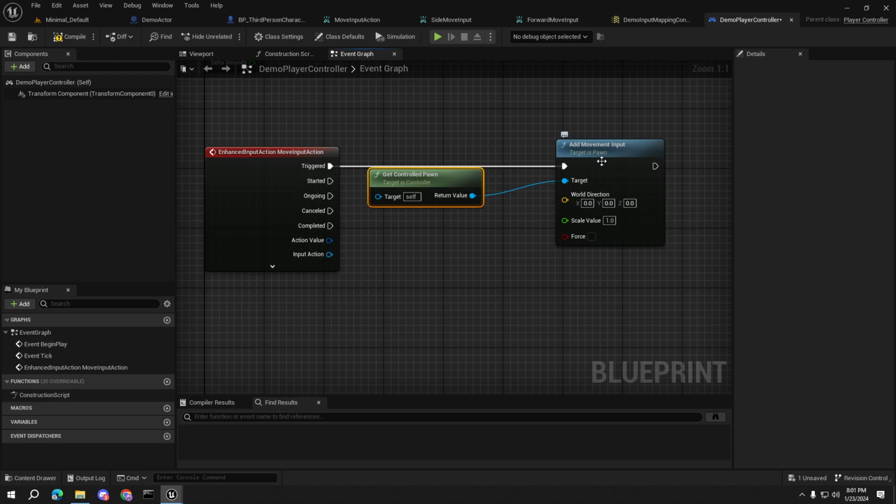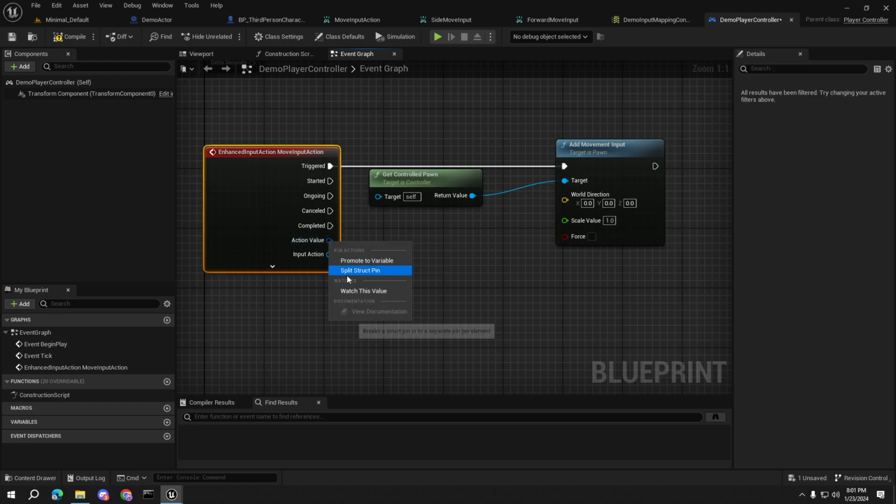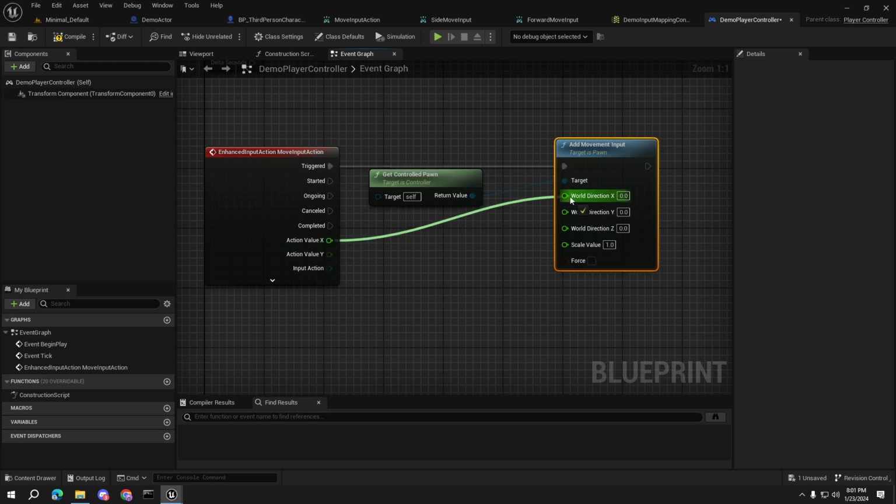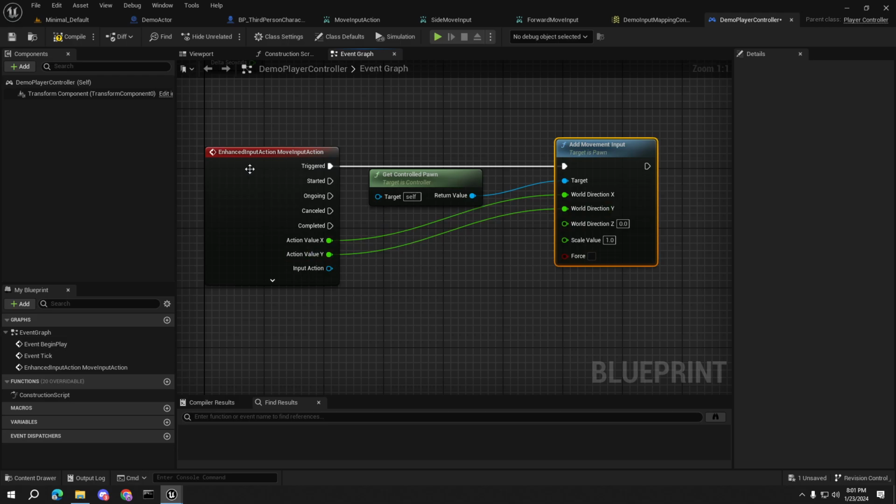And there we have it when we move. So world direction. This is the part where it gets a bit tricky. So we have action value here. Again, we can split it. World direction. Again, we can split this. So for X, I'll just go X. For the Y, I'll just go with Y.